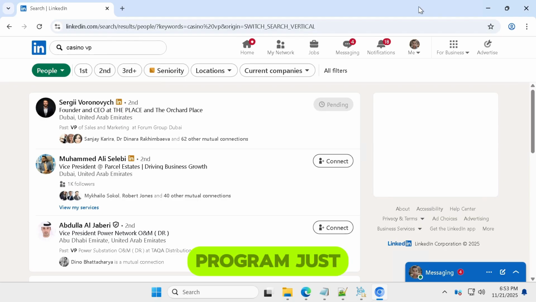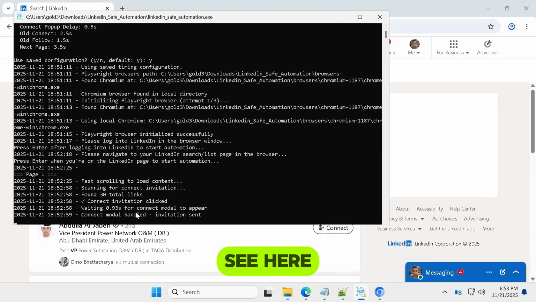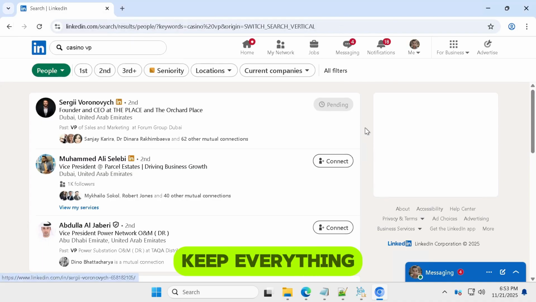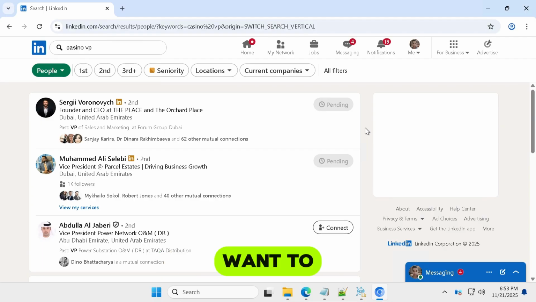When you run the program, just press 2 and adjust the time waiting between each action in seconds: 0.5 seconds, or 1 second, 2 seconds, etc. So now the program is running and it waits, as you see here, a dynamic time for each connection. We want to keep everything normal, like a human interaction. We don't want to violate the TOS of LinkedIn.